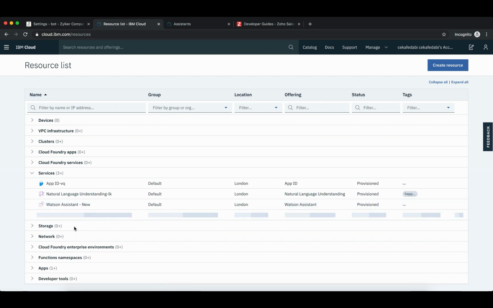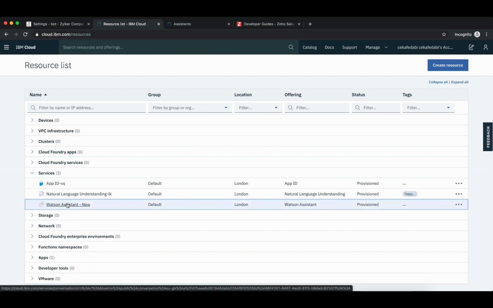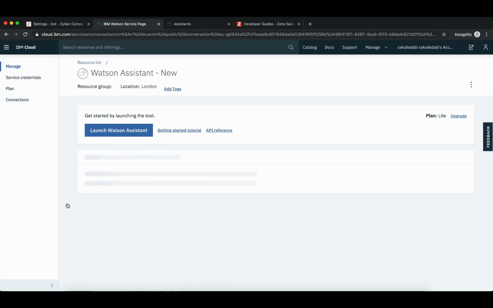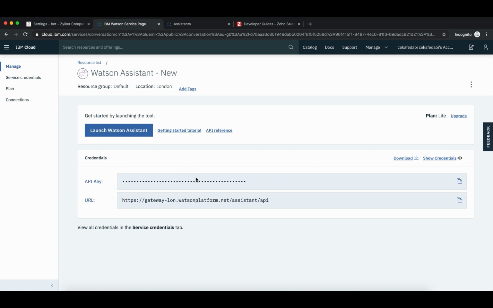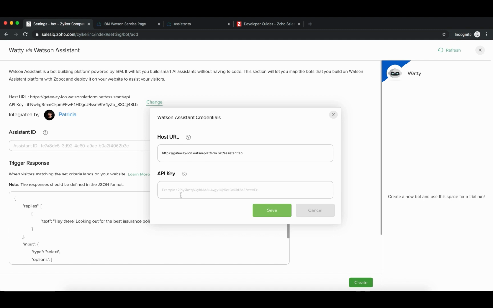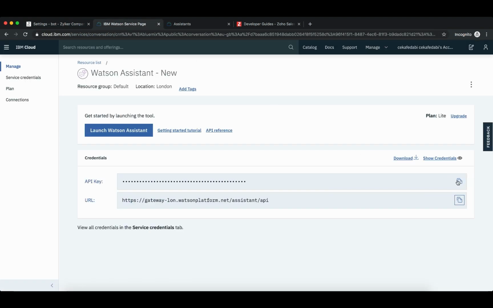All right, or when you click on existing services, it's going to show you all of the existing services that you have. So now you can choose the service name under the services option. All right, I'm going to click on Watson Assistant New. I already have an existing service, so I'm going to use that for this webinar. Here, when you click on the service name, you will be able to see the credentials, the API key and the host URL. So I'm going to copy these credentials one by one and paste them inside my SalesIQ portal. First, let me copy the URL, go back to my portal and paste it here. And then my API key.